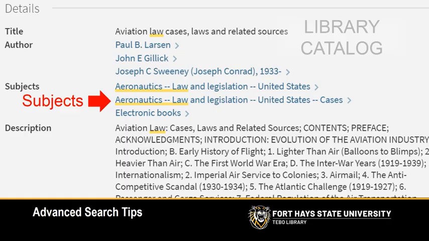That's where something called subject headings come in. Subject headings are words or phrases that describe the major topics covered in an article, book, or other source of information. When you search by keyword, you might get results that only mention your topic in passing. When you search by subject heading, you'll only get results that go into more depth.